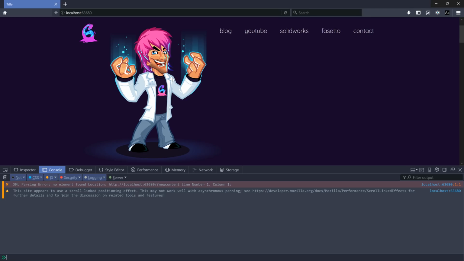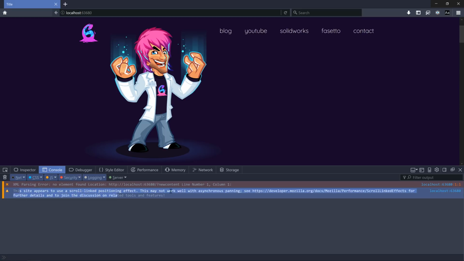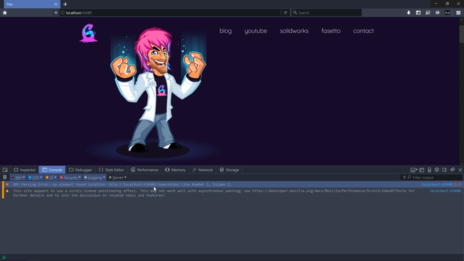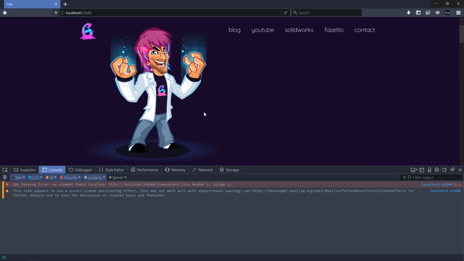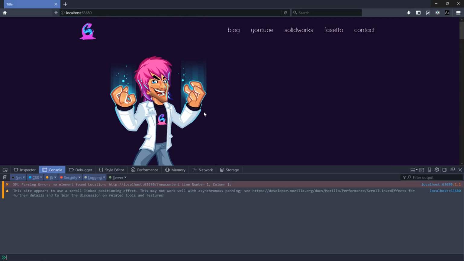But let's first fix a few issues. So number one is you see this message we're now getting. We're getting a warning: the site appears to use scroll-linked positioning effects. Because this is such a common thing that people do, it's warning that it's not a good idea. Basically, it's a poor implementation.